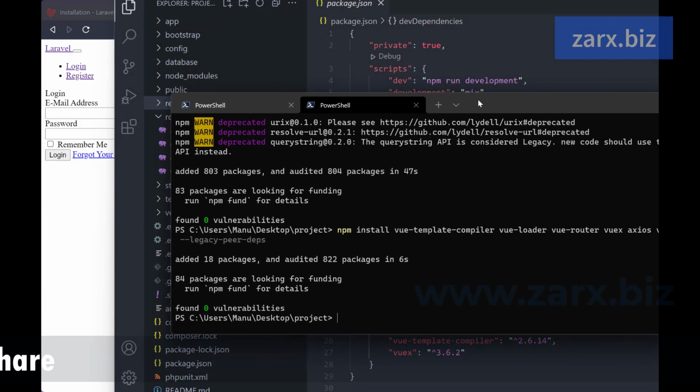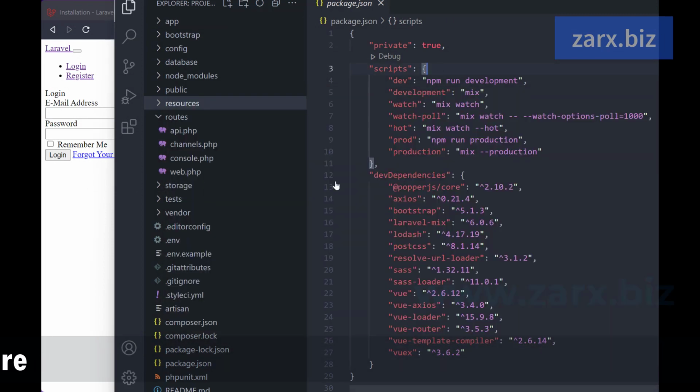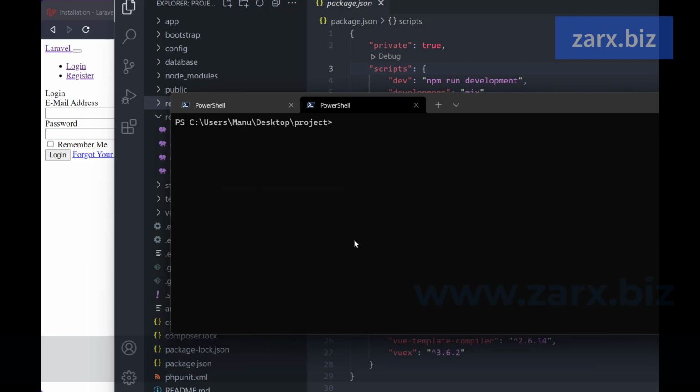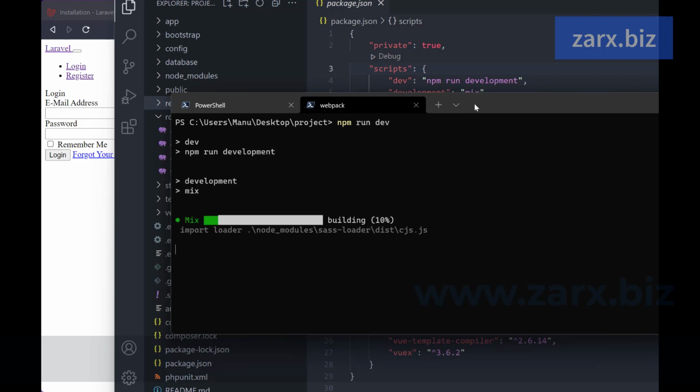Alright, so what we need to do here, whenever we are going to work with the Vue files, we need to compile every time. So for compiling, we will be using a command. It is going to be npm run dev. So this is the command we will be running a lot.